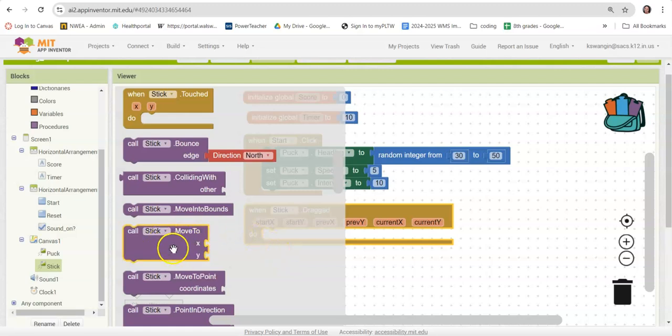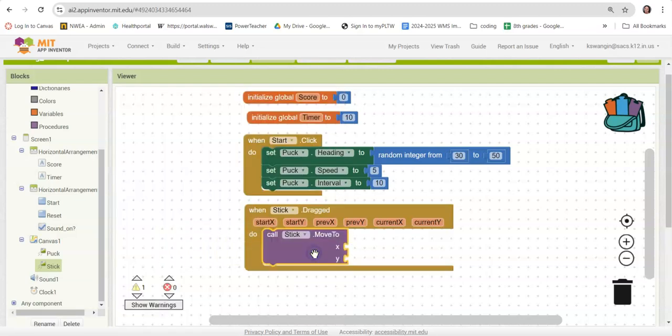It's the 4th purple one down. I need it to change the X position based on my finger, so we're going to use a current X there. And then I never want it to change its Y position because I don't want the stick to move up and down the screen. I just want it to stay at the bottom.